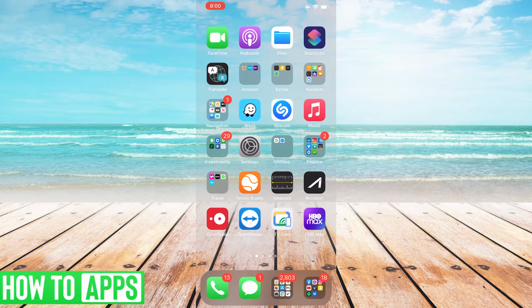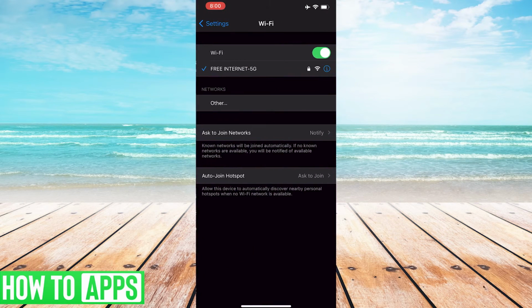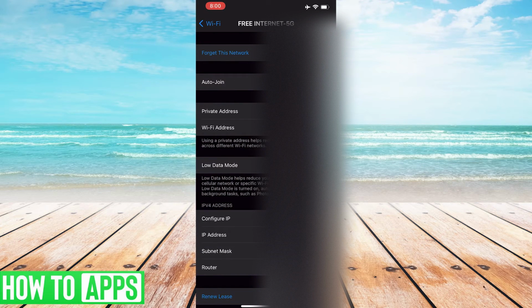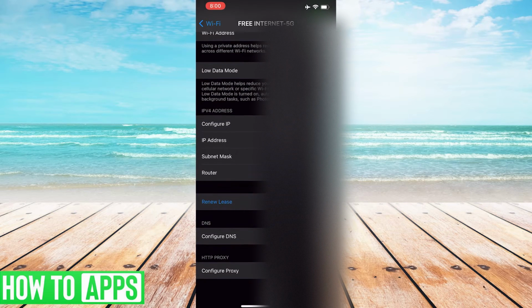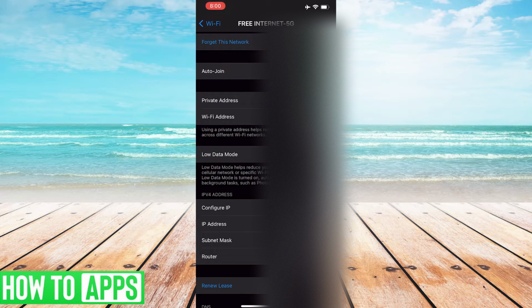So right now, we're going to go ahead and open Settings. And we can see the Wi-Fi that I'm connected to right here is called Free Internet 5G. Very funny. And let's go ahead and click the information button on the side here. Now you can see that there's no real Wi-Fi password to be viewed, but here's what we're going to do.